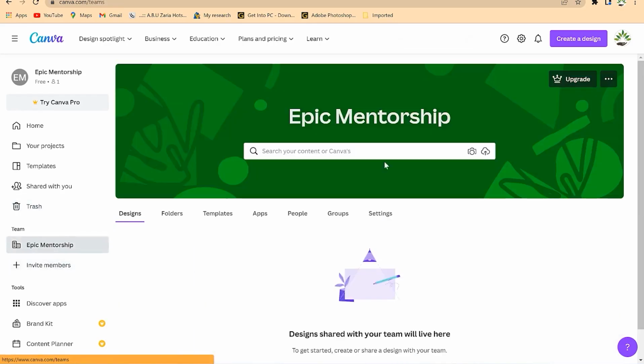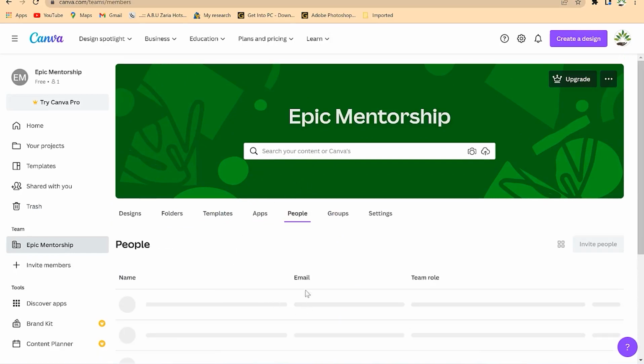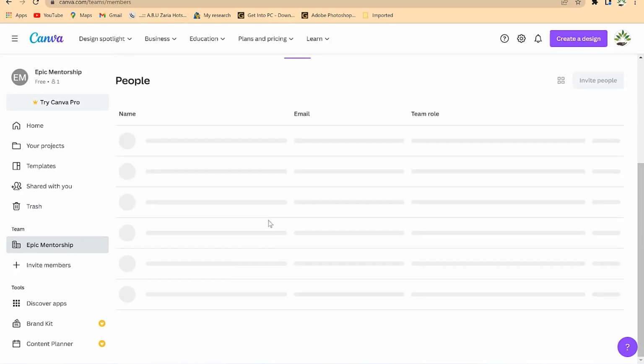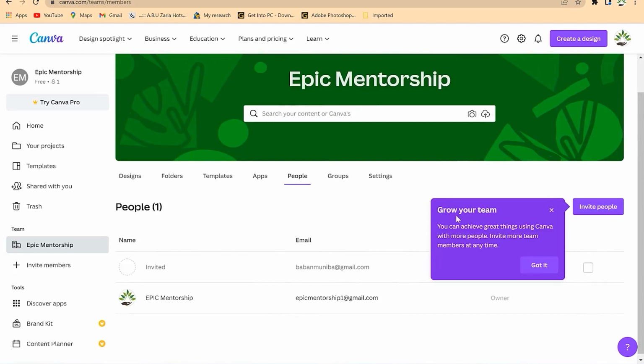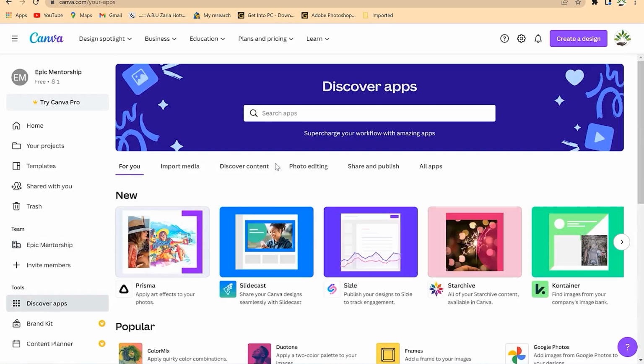So this is my team, Epic Mentorship, and you can see the members. You can see folders, templates, apps, and the people that we are working with. Once you click, you'll be able to see the people, their email and even their role in the team. So these are people I'm working with, invited and so on. And then you can invite any member if you so wish. You can also discover apps that are currently being used with Canva, and then do whatever you like.